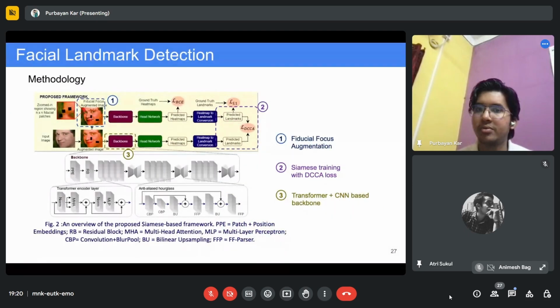Let's say in this Siamese network architecture, at one branch you applied our FIFA augmentation. At another branch you don't apply our FIFA augmentation, only standard augmentation. Standard augmentation is in both the branches, but only in one branch you apply FIFA augmentation. You pass the non-FIFA augmented image through this backbone as well. You get these features. Now we have to predict the similarity and dissimilarity between them. So that's why we apply the DCCA loss.